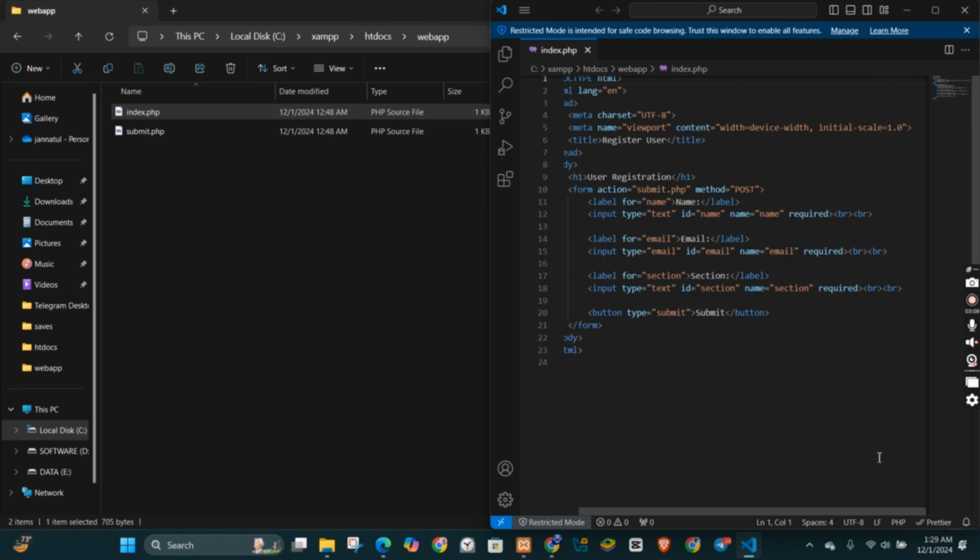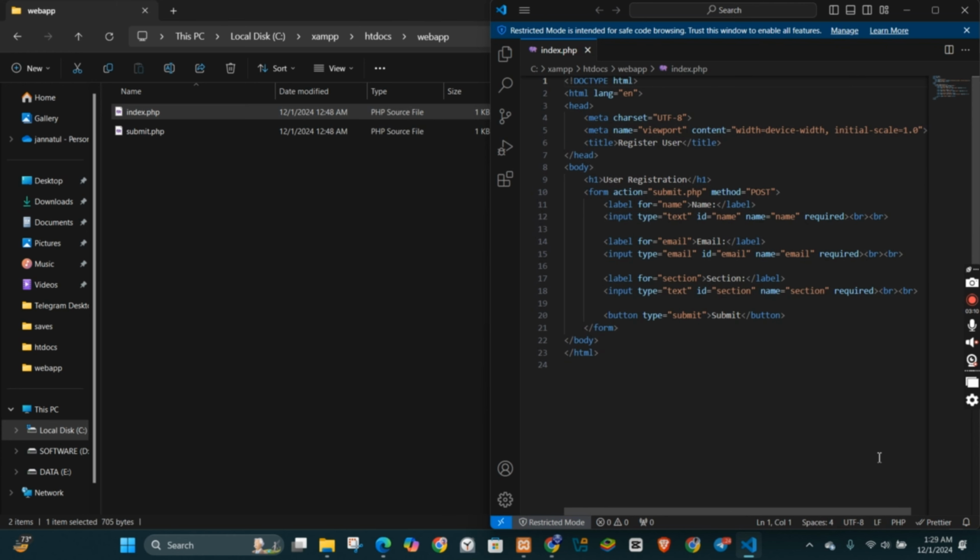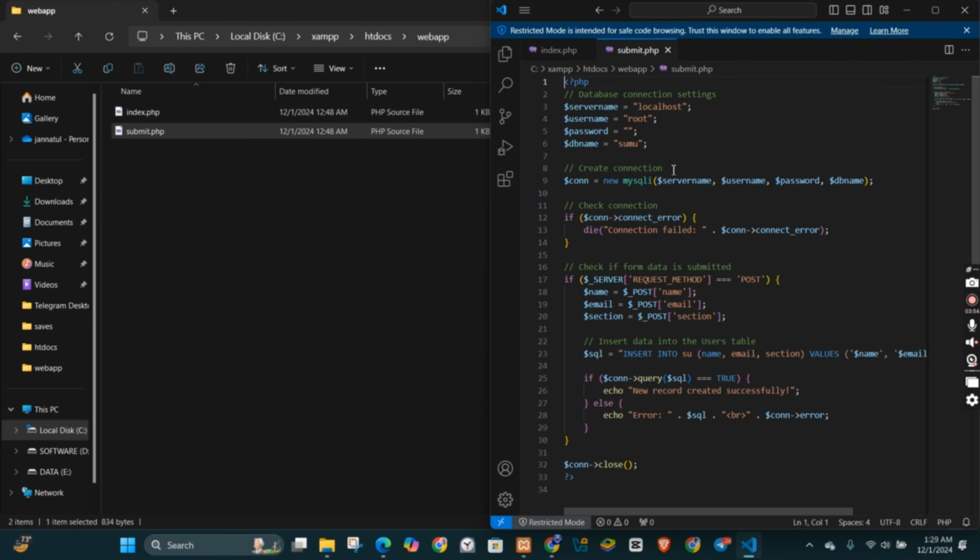processing. Now, we will write the submit.php script to process the form data and save it into the database. Here's the code. Notice here that when we insert the data, we don't need to specify the ID because it automatically increments with each new record. The database handles assigning a unique ID to every new user.